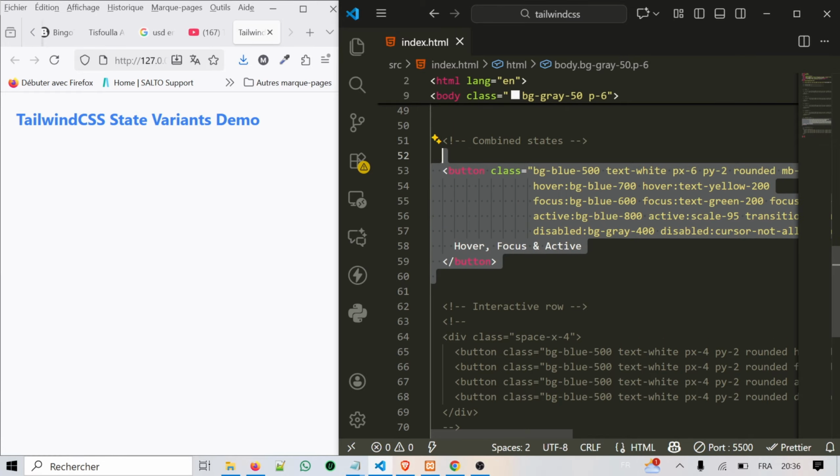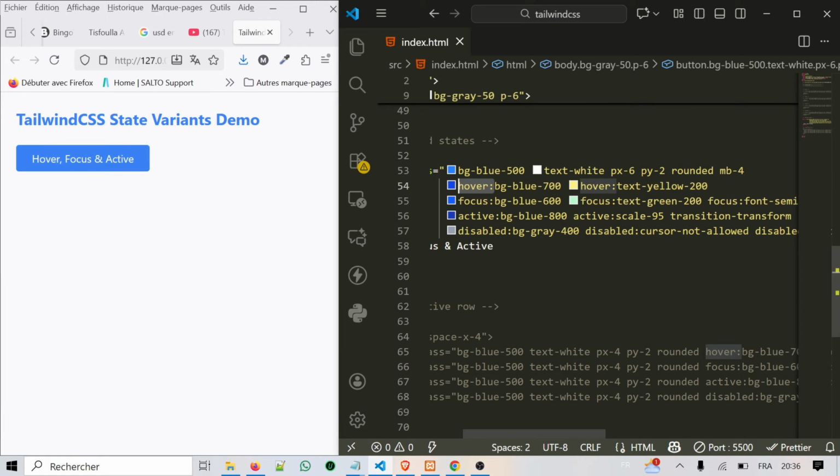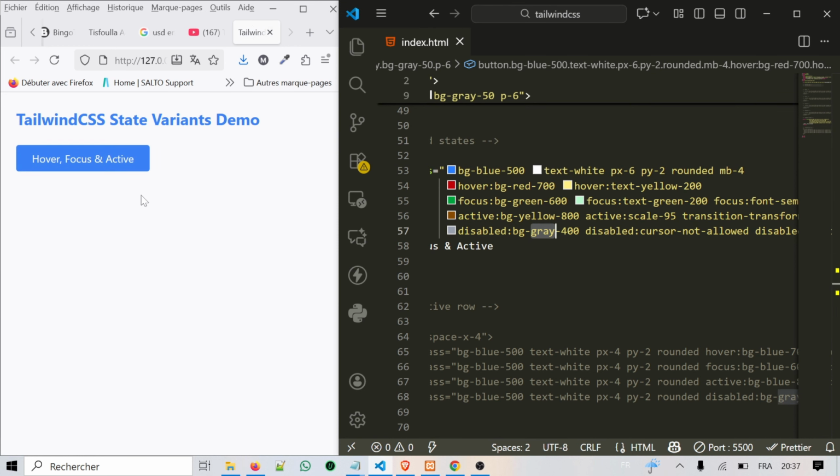And we can also define a specific style for each state. As you can see in this button, we can add styles for hover, focus, active, and disabled. To make it clear, let's change the background colors. Hover, red, focus, green, active, brown. As you can see, when I hover, the background turns red. When I click, focus, it turns green. When I press and hold, active, it turns brown.